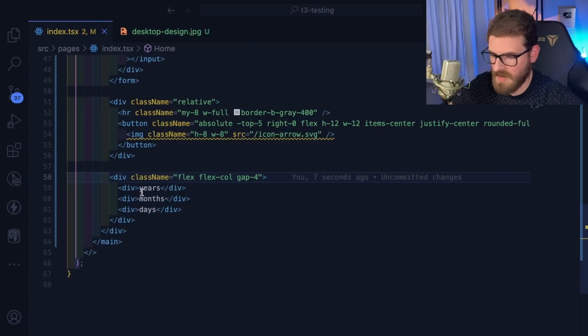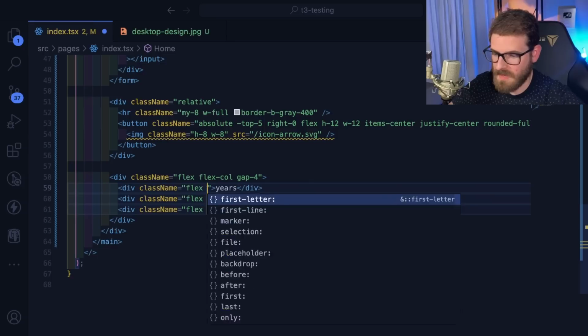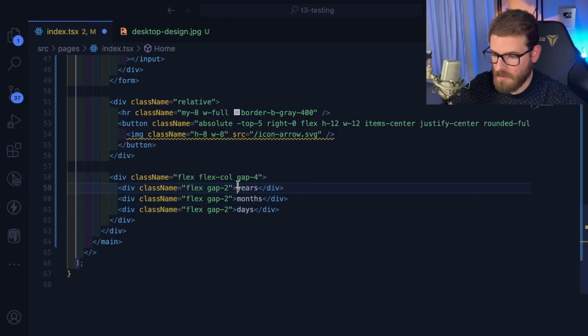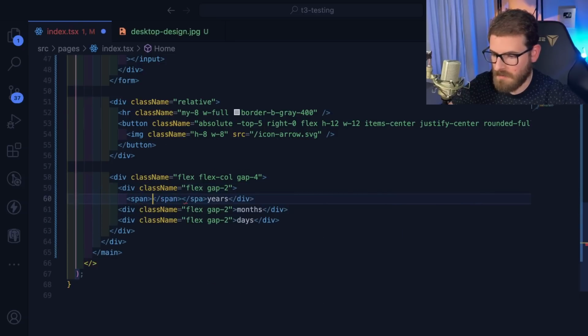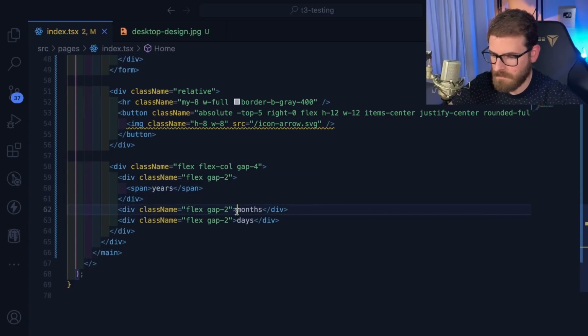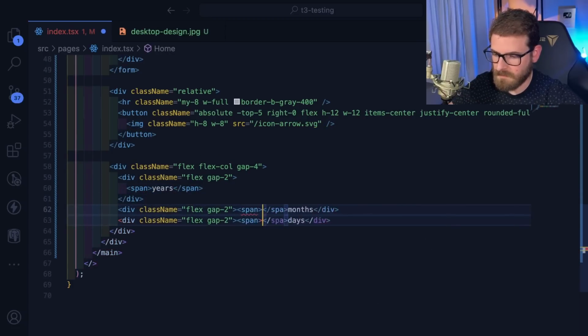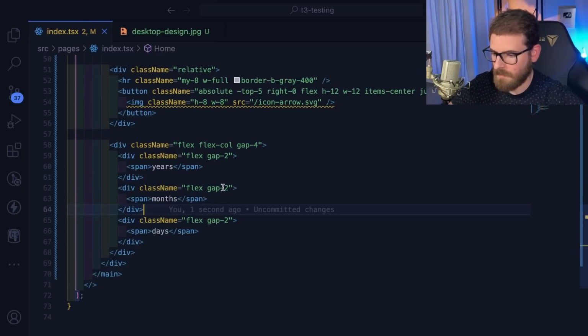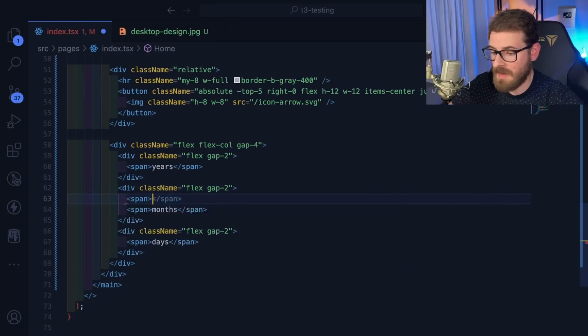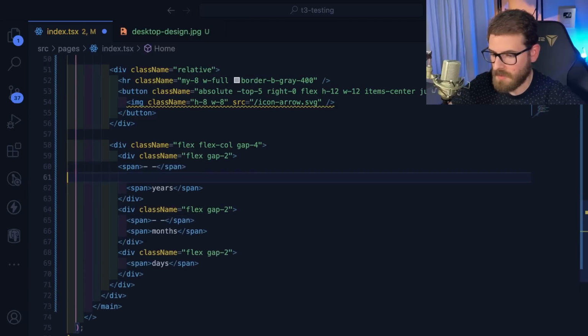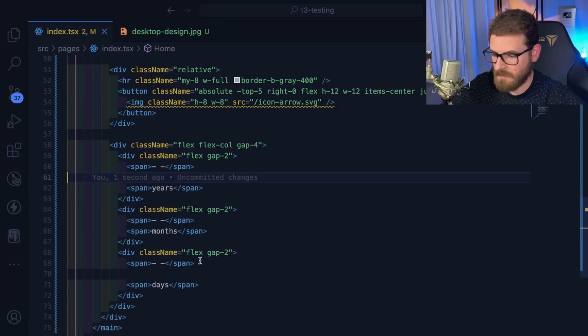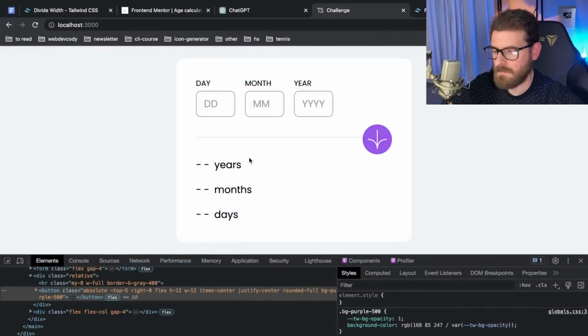And then we want to put some hyphens here because that's what the design has. So let's just put some hyphens. And again, this thing needs to be separated into a flex as well. So I'm going to say class name flex gap of 2, which means that here we could have a span for the years. And then also we'll have a span for the hyphens. So we'll do this. That makes sense? Now we got some hyphens.